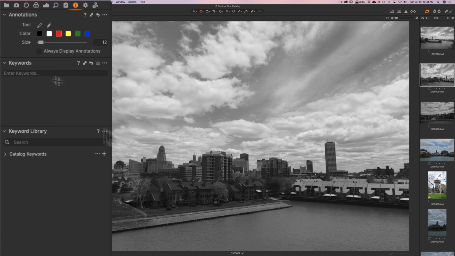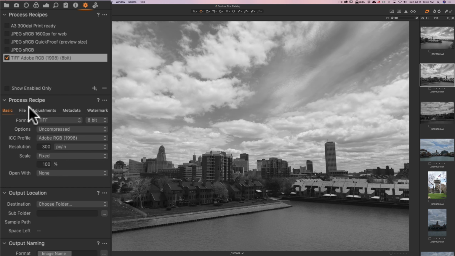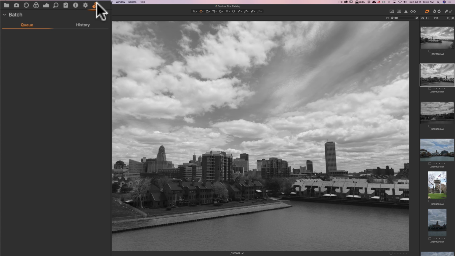They call it recipes when you're creating an output file. So you're done processing and you want to maybe share the image online or maybe print it or send it to a lab. You would create an output or export process recipe here to do that. And then finally, the very last tab is the batch tab. That's where, if we're batch processing images, they're done here. And the history of our batch processing is shown here. As you can see, I don't do any batch processing. At least I haven't as of now.